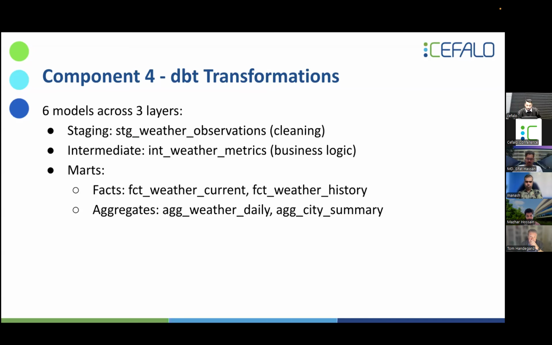So the raw data that we will have, we will clean up that data and we will expose it through this staging table, STG weather observations. And then we'll add some business logic and we will expose it as int weather metrics, int for intermediate.